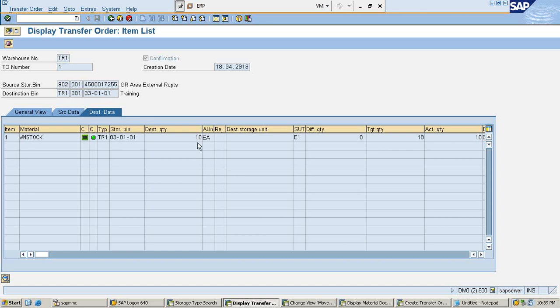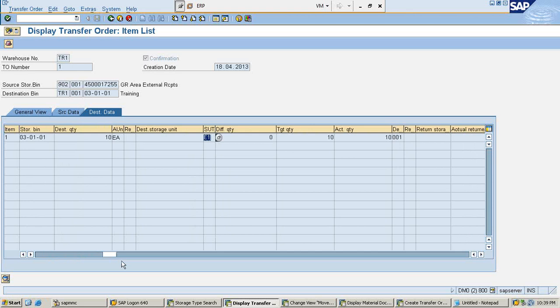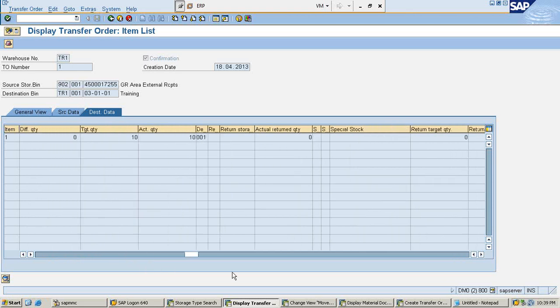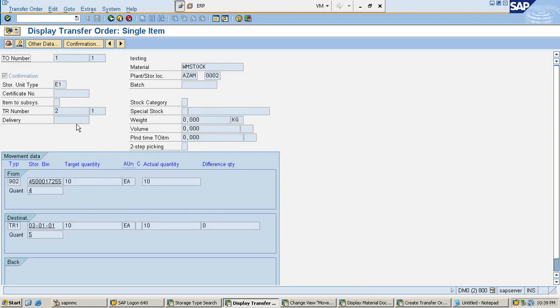How much? 10 quantity. 10 numbers, with the storage unit as E1. That we have defined in the Storage Bin Master. And the quant, we will never create quant master data. While doing the business transactions, the quant master data is created automatically by the transaction.